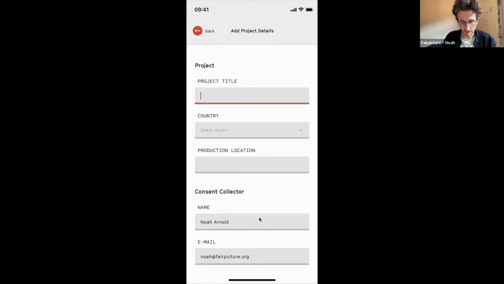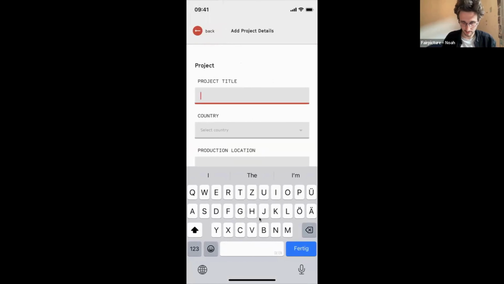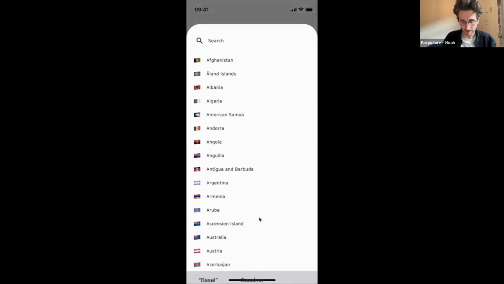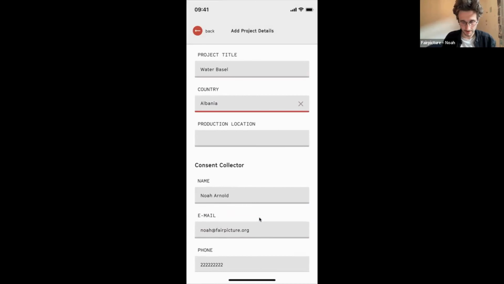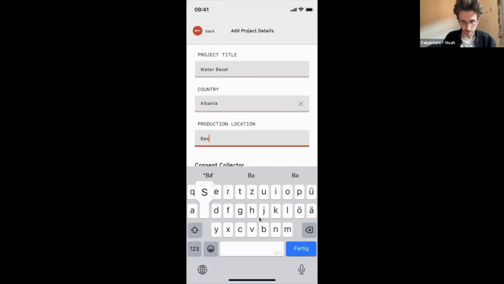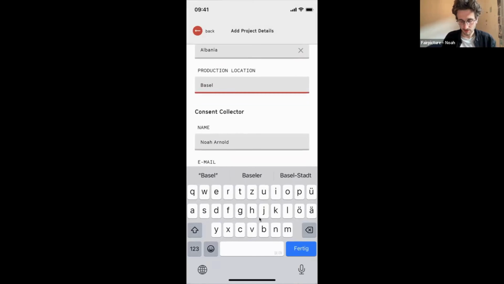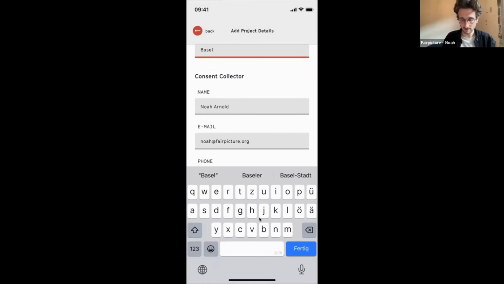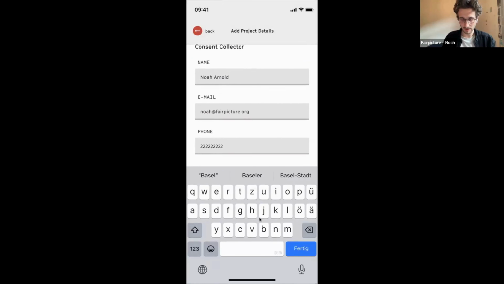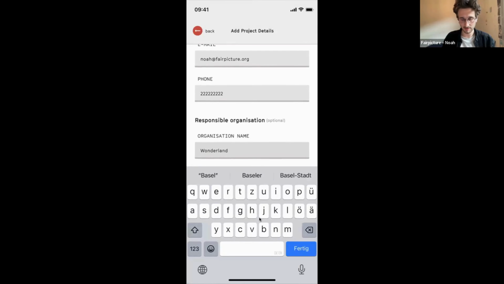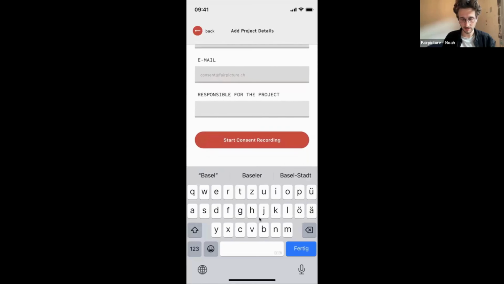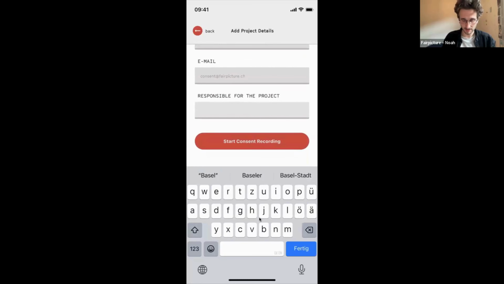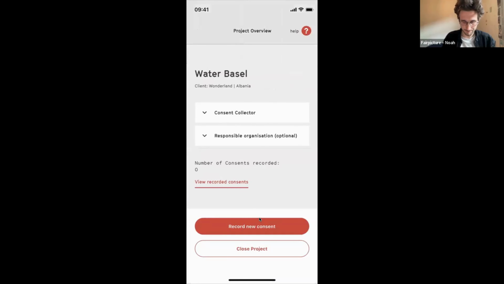They would, for example, give a project title, be it Water Basel. They can select a country. We'll just select a random one. A production location would be Basel. Here you see that the consent collector data is already pre-filled. You can do all that in your settings, so you don't have to do this every time. Also, the organizational information is saved here. And once this is all set, you can start consent recording.